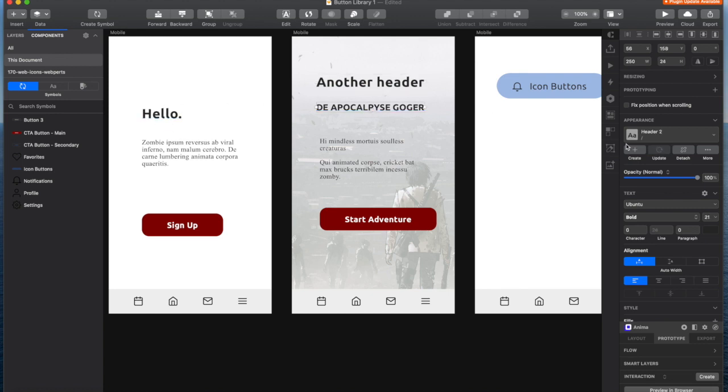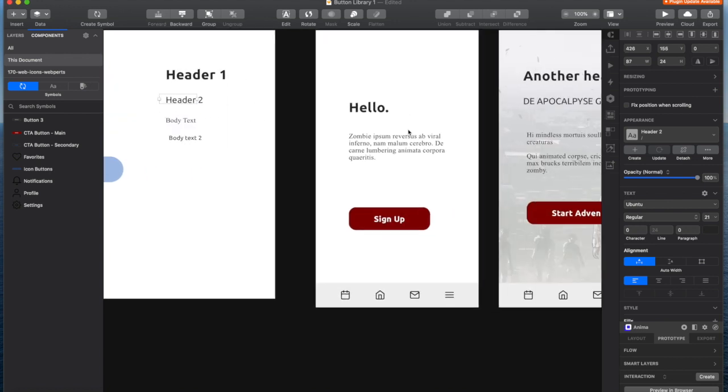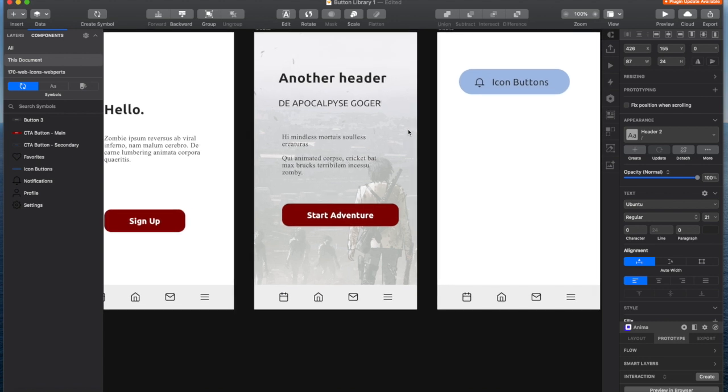And I'm going to take my subheader, and I'm going to make it regular. And I'm going to press update, and I don't have a subheader on this page, but you will see that it updated over here as well. So it's pretty cool how this works. Now I'm going to go into one more thing that's a little bit more advanced.